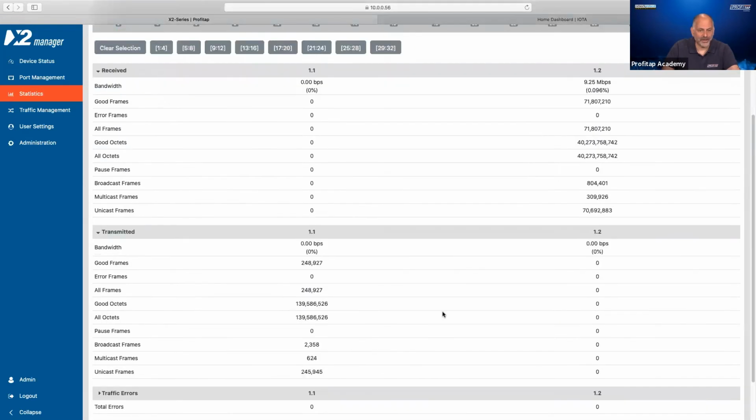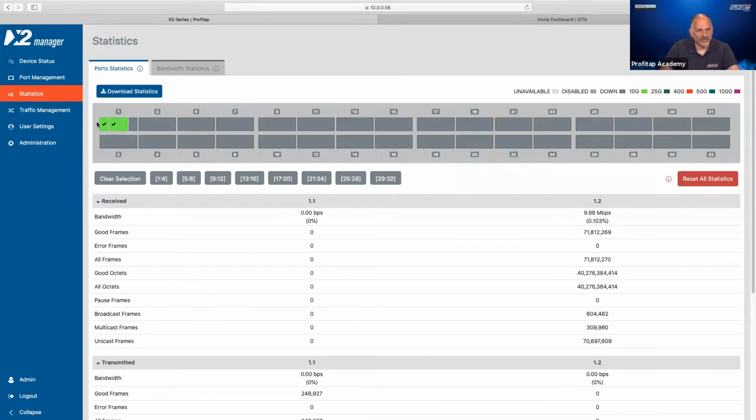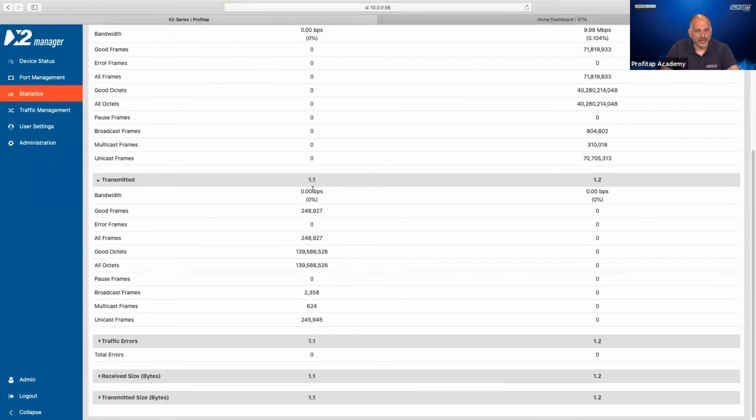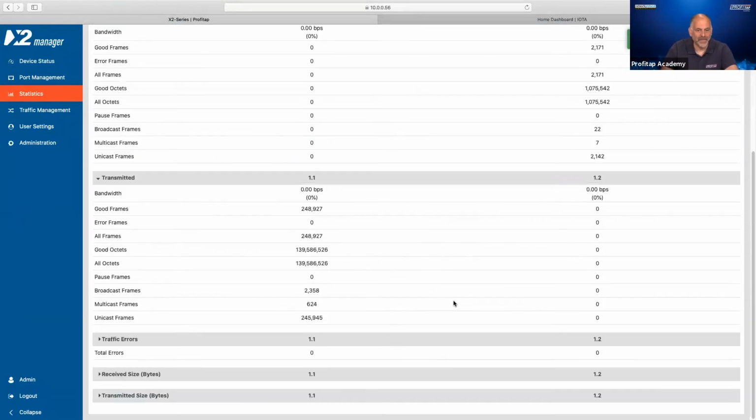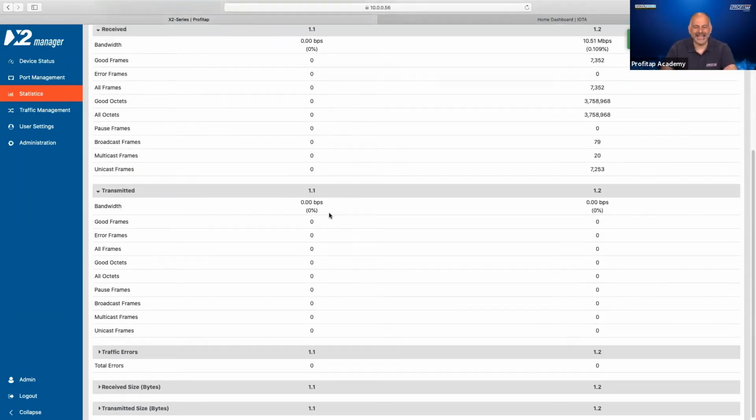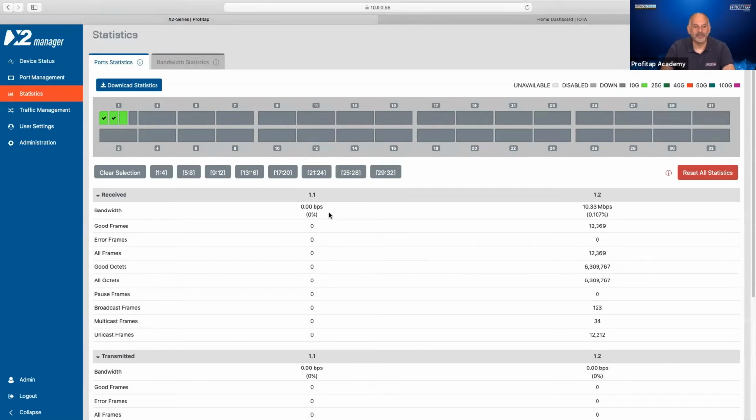Now, if we move down a little bit, port 1, 1 right here is where my IOTA is connected. And on the IOTA, we see nothing. We see that we've had some good frames. In fact, I'm going to reset all the statistics here. But we're not getting anything out of there right now. Why? Because we haven't created a rule yet. We've got traffic coming in, but we haven't told the packet broker how we want to send that traffic out yet. That's where our traffic management comes in.